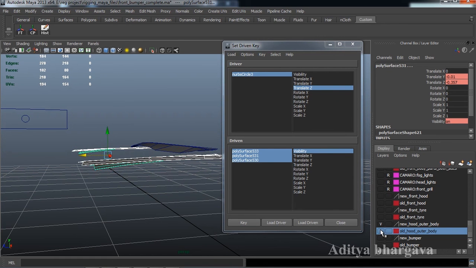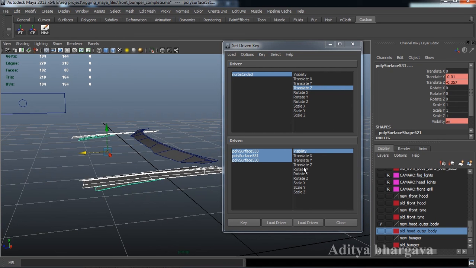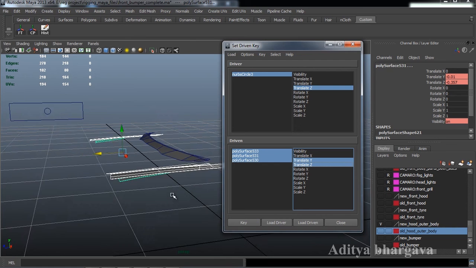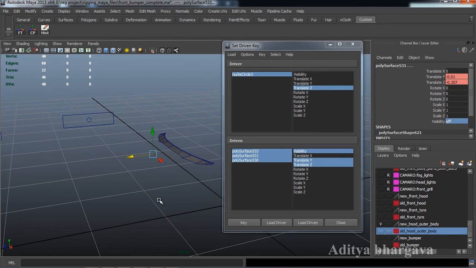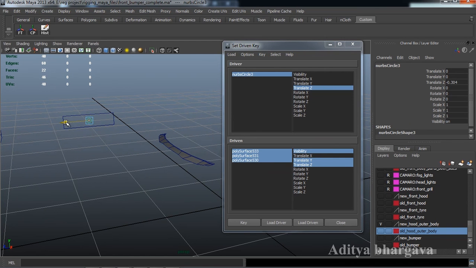and make the old ones invisible. Select these two also, press key, key, key, and just after this very slight translation of this circle, we'll select all the three axes, make it one, and press key.